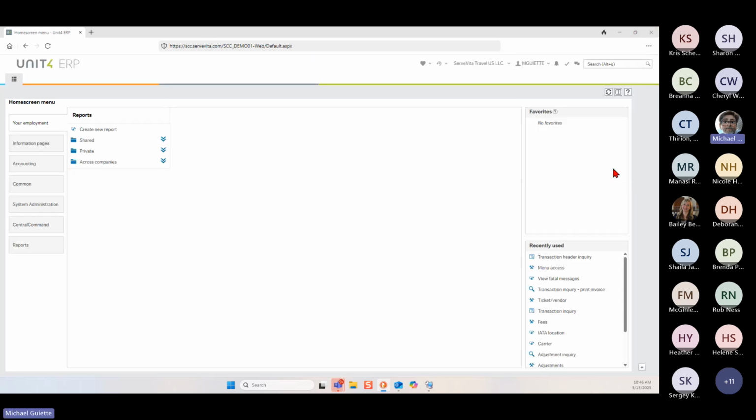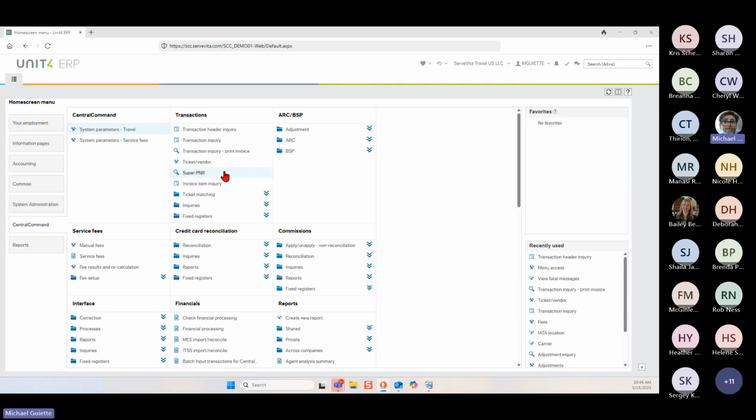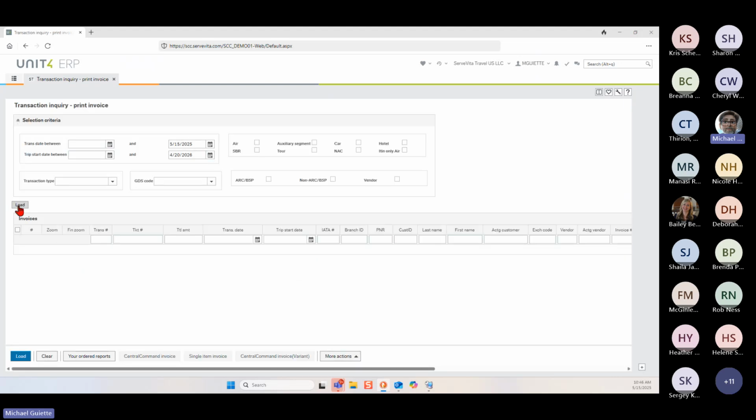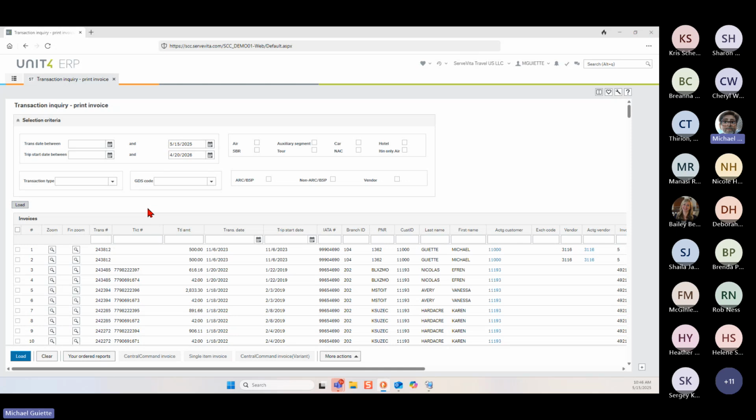So when I log into the web and I go to Central Command and I go into the transaction inquiry print invoice, oh, I should have put a date in there. I apologize. It's going to take a minute to load this up. This screen, when I zoom into the transaction screen from the transaction inquiry print invoice, is going to look exactly like the one I selected for my users to be able to access.